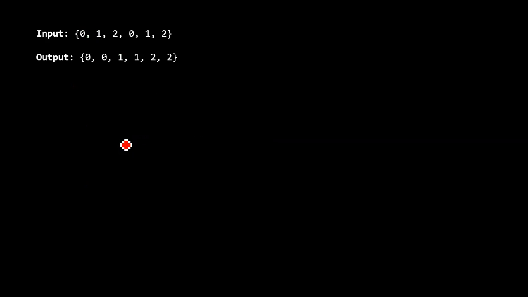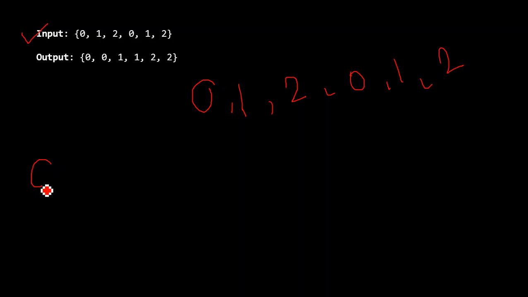Let's take an example to understand how we are going to work with this. The example says this is your input, and this will be my output. Let's see how we got to the output. We have 0, 1, 2, then 0 again, 1 and 2. We will traverse and keep counters C0, C1 and C2, and just do the counting part and increase.